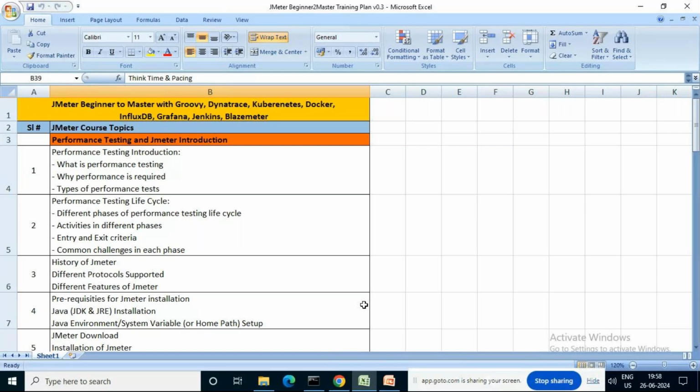Definitely. If you want to switch jobs, if you want to increase your package, performance testing gives you that opportunity.